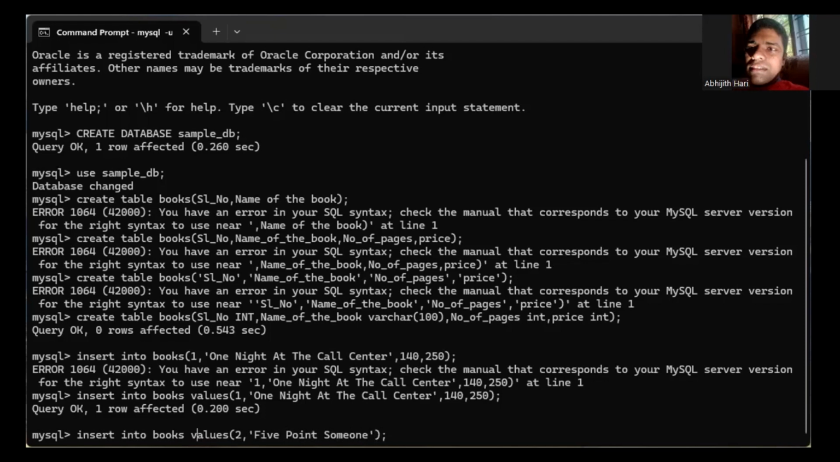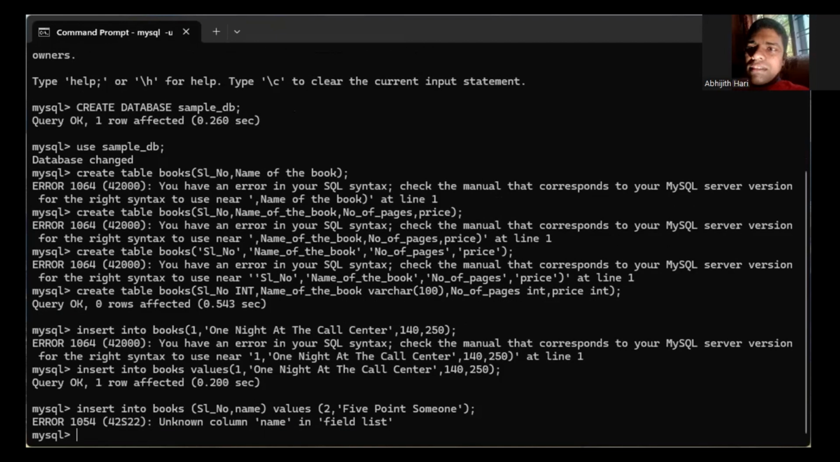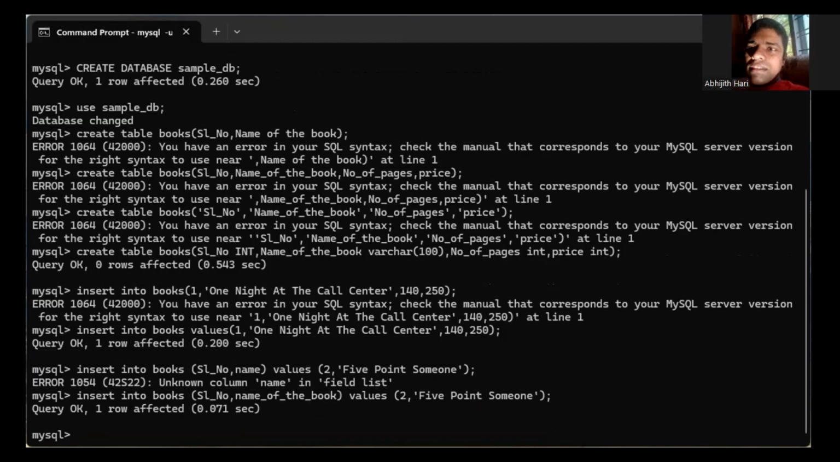So what I'm going to do here is add the parameters here, serial number and name. What was the name? Name of the book. So I will just put the up arrow and name of the book. You have to be very careful while entering the parameters. Now let us see. I have entered two values.